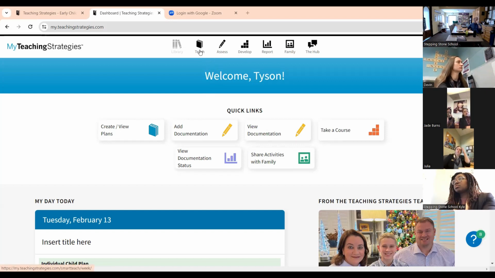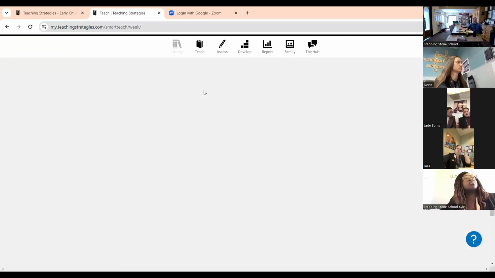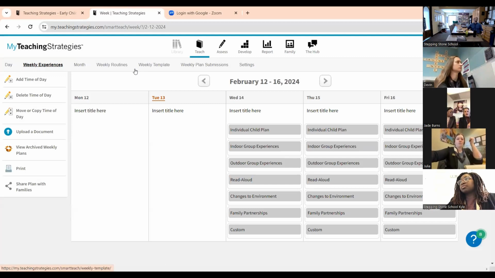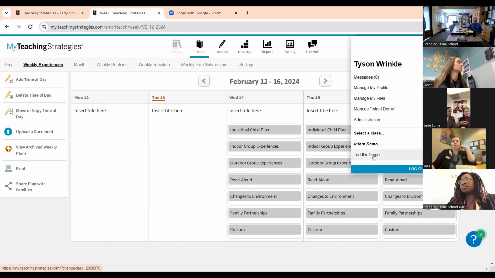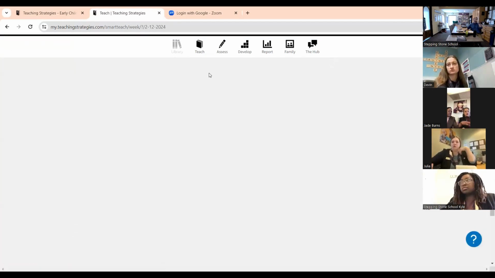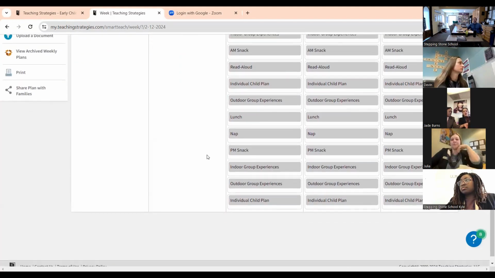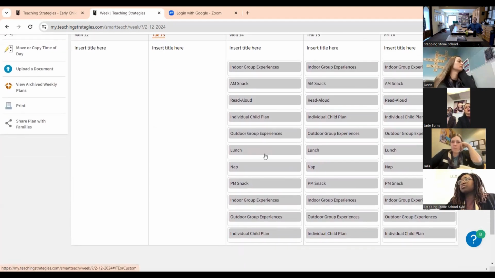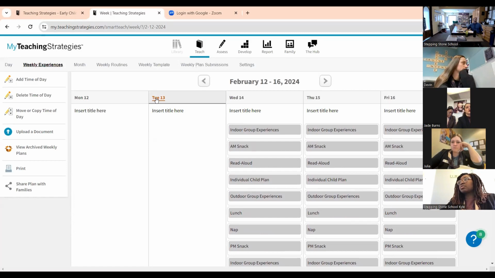So let's go to the Teach tab right here, because this is the one that the teachers are going to use to do their lesson planning. Now, you're going to initially see whatever your, actually, let me go into my toddler class here. I've customized their calendar to show a bunch of different stuff. To set up your daily schedule, the way it actually looks in your classroom, you go into the weekly template right here.